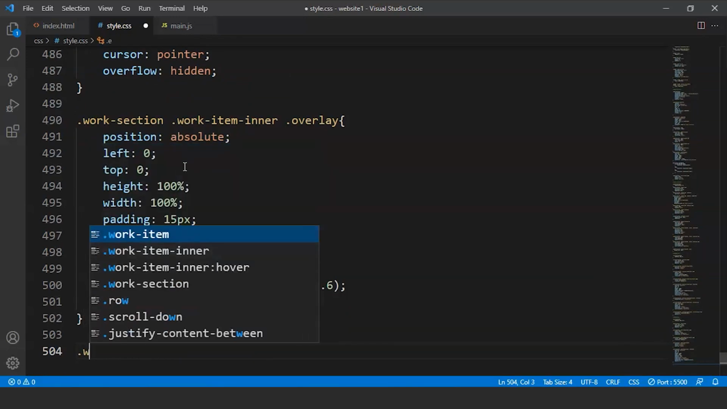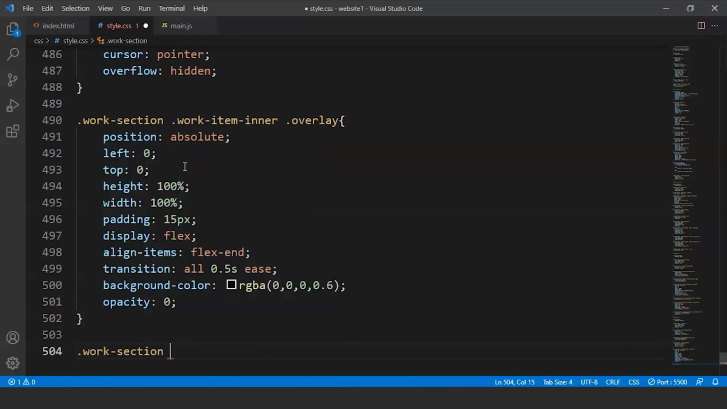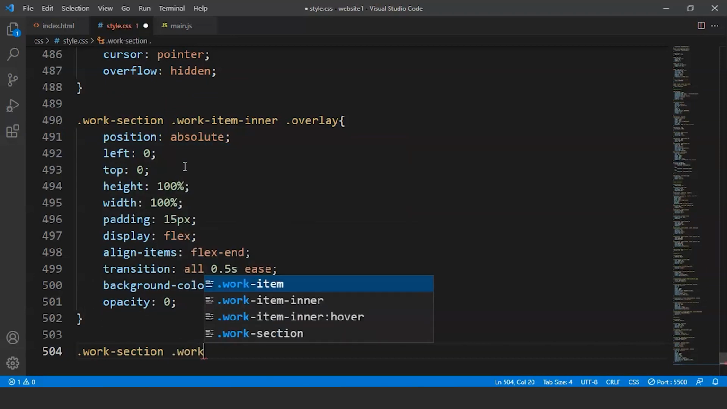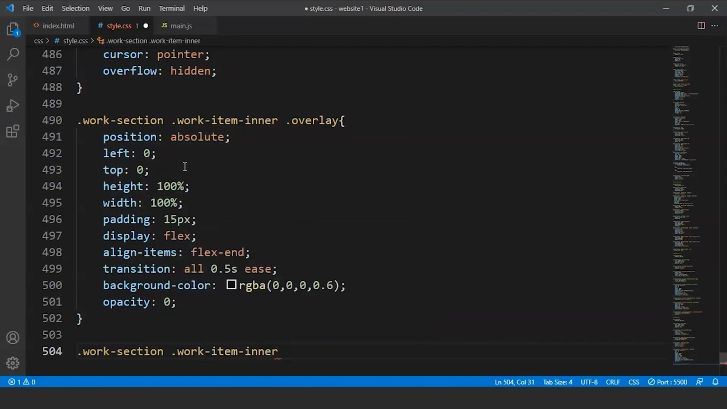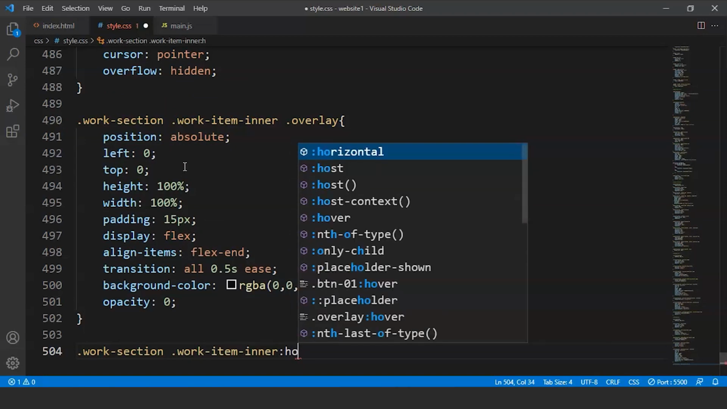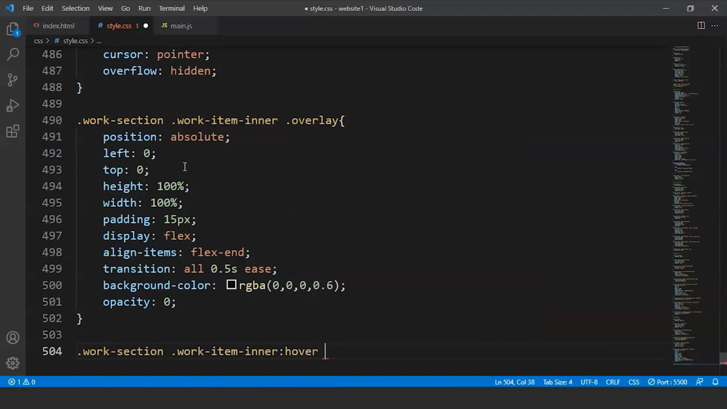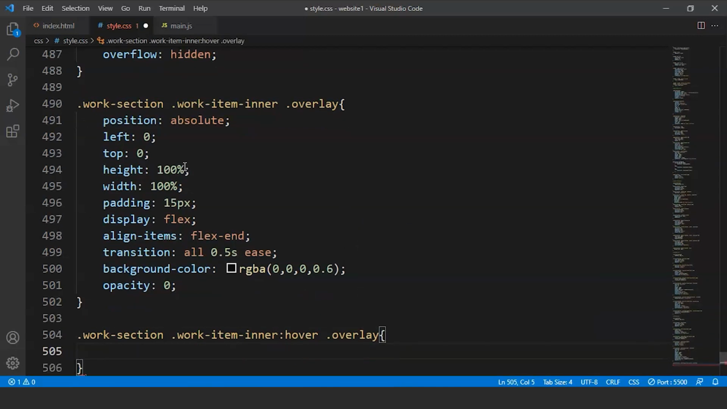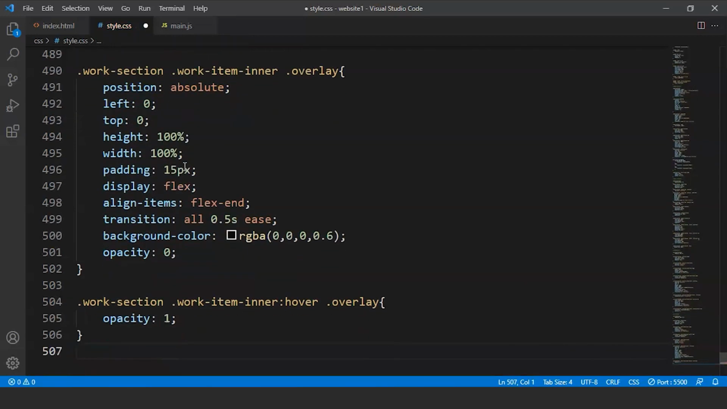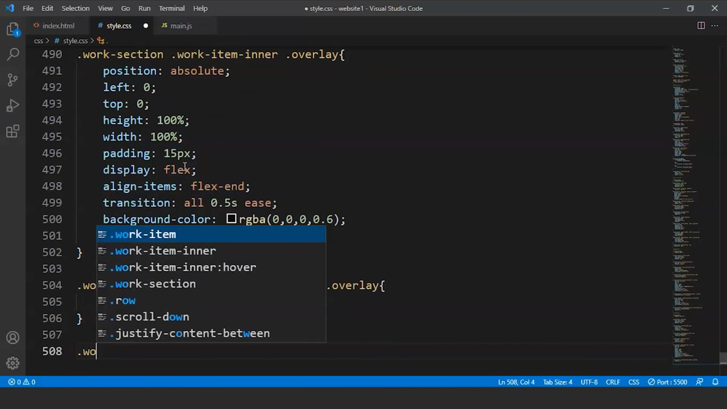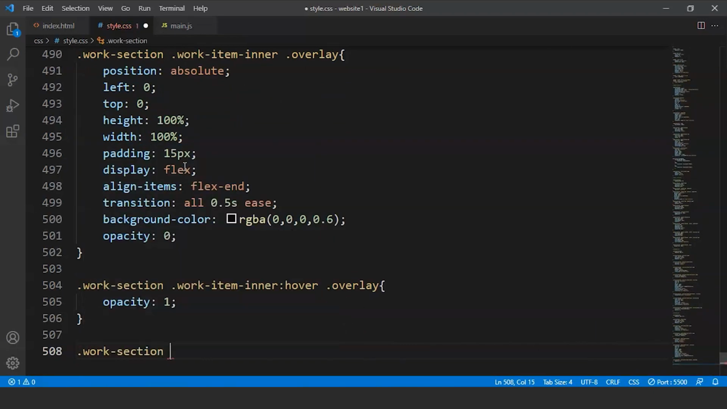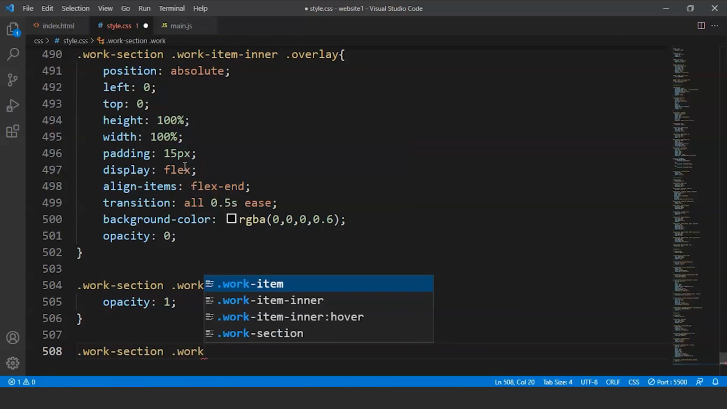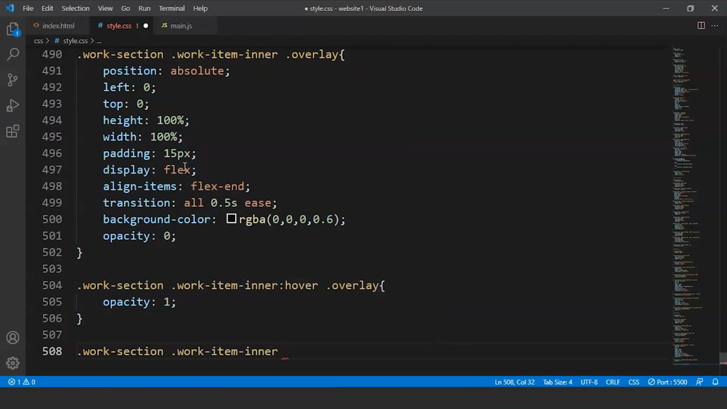Then we'll write here dot work section, then we have dot work item inner, then we have hover. So we'll write here hover, and what we are going to do is write here overlay. So on hovering the overlay section, what we want is the opacity to change to 1. So we'll write here opacity as 1. Then we'll write here dot work section again, then dot work item inner, and we'll write here dot overlay.